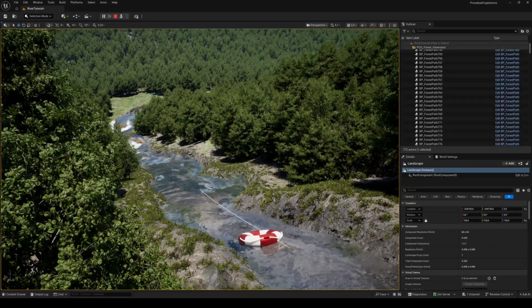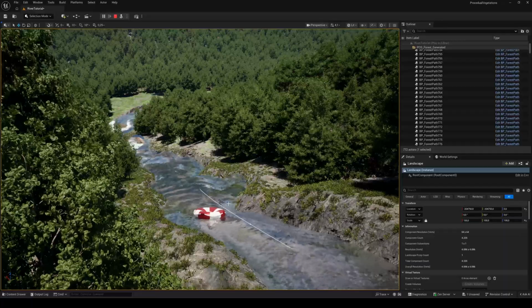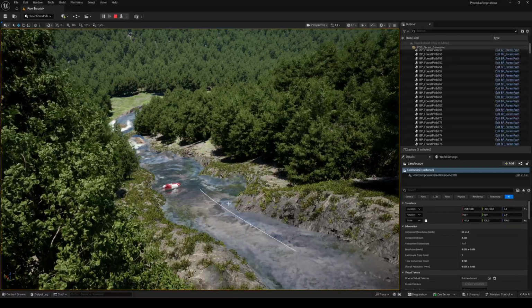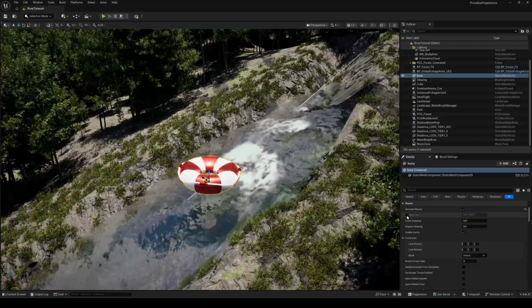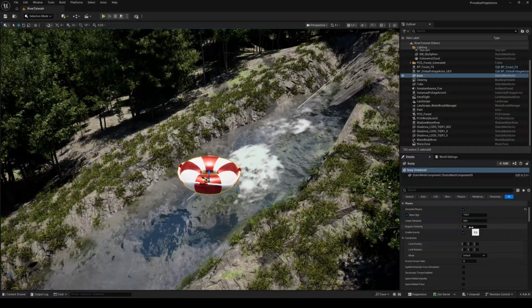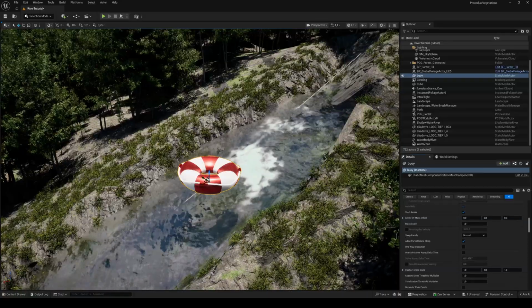This almost works out of the box. But sometimes you need to fine-tune the behavior of your mesh. In the Physics section, you can adjust the mass, the damping values, and the center of mass of your object.